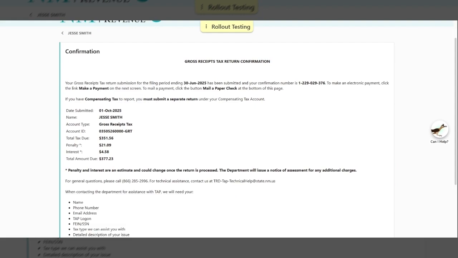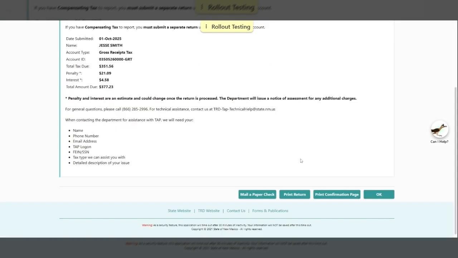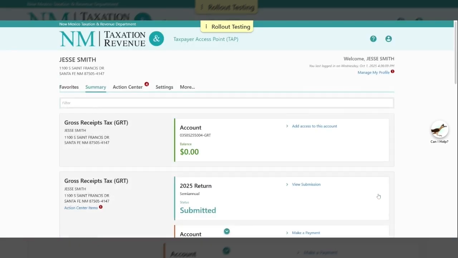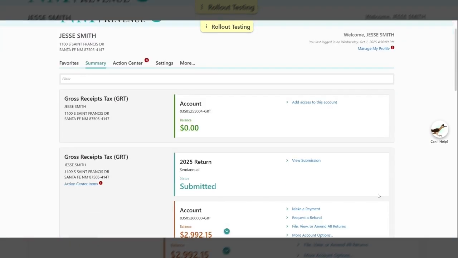Below the confirmation, there are links to mail a paper check, which will generate a payment voucher that can be mailed along with your check to the department's address, which is listed on the voucher for your convenience. You can also print the return and confirmation page for your records. You may need to allow pop-ups to properly open the links. Once completed, click OK. Then you will be returned to the account summary page.